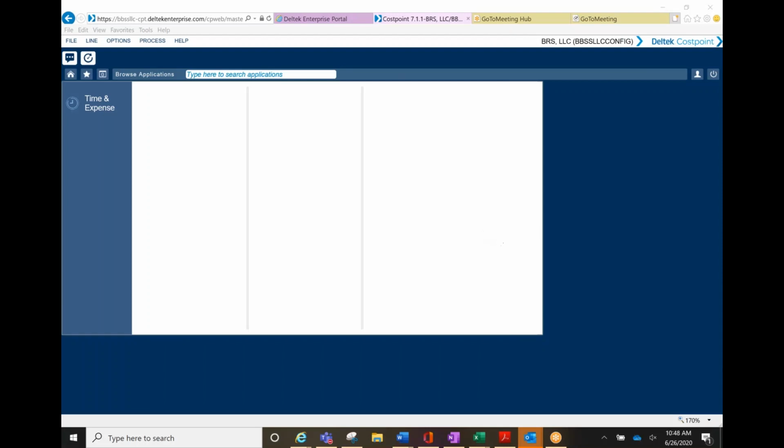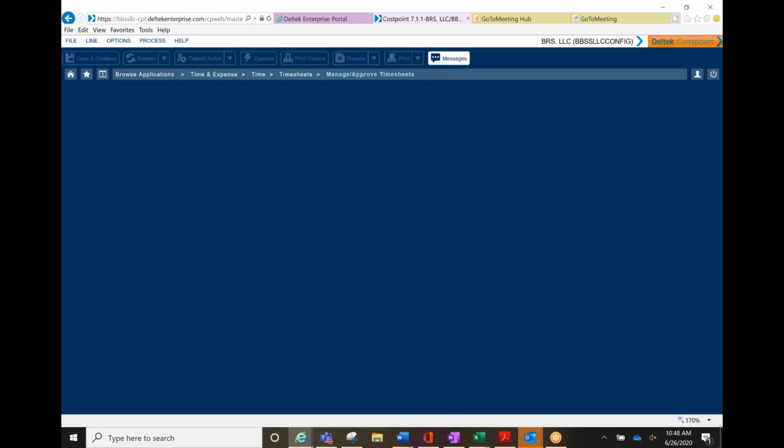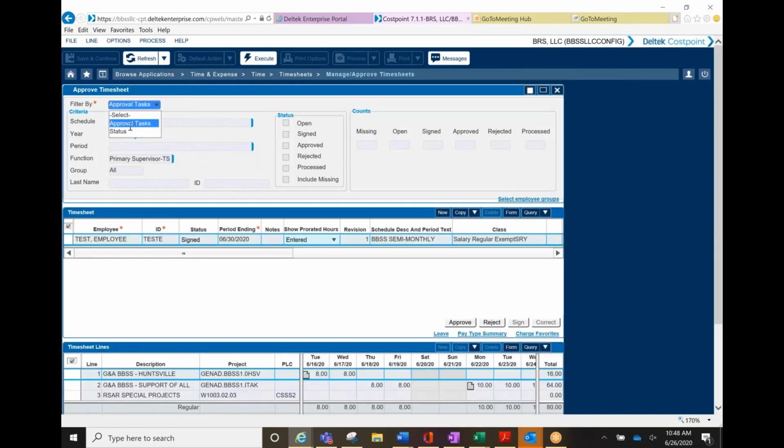So now let's continue. For those of you who are responsible for viewing or reviewing timesheets, you're going to come down here to the Manage Approved Timesheet area. You're going to want to do a filter by here. Make sure that you change that to status.